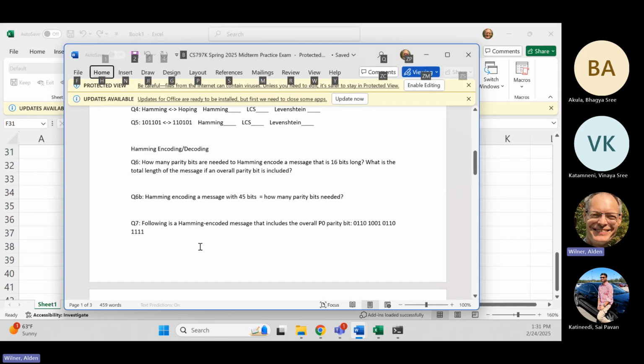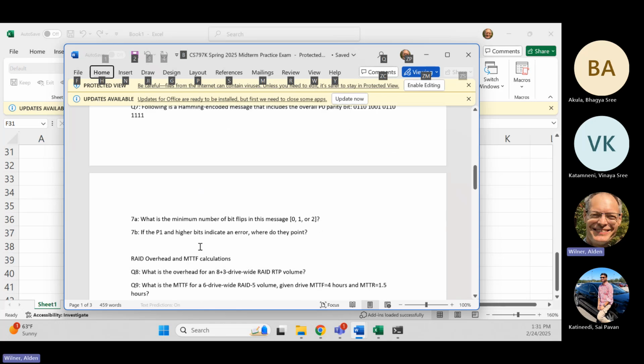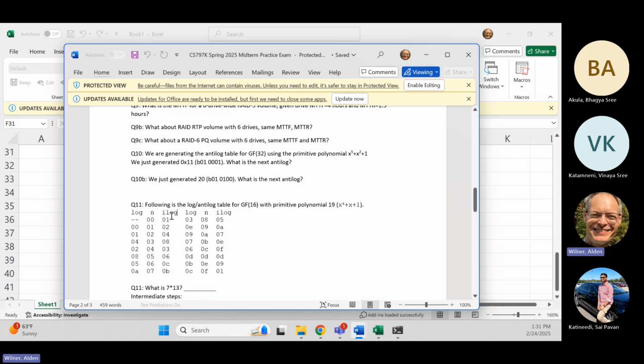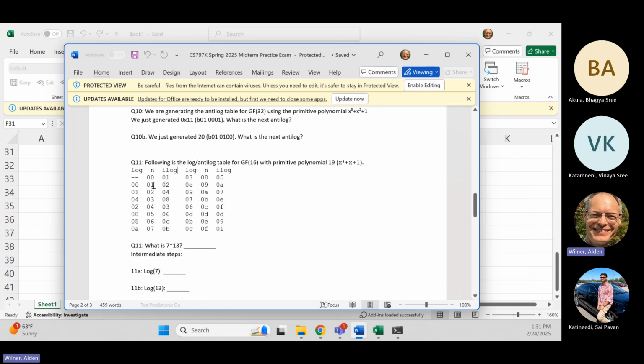1:30. We've still got a little bit. So that's the overhead calculations. You know how to do the MTTF and the overhead. You know how to do the mathematics.